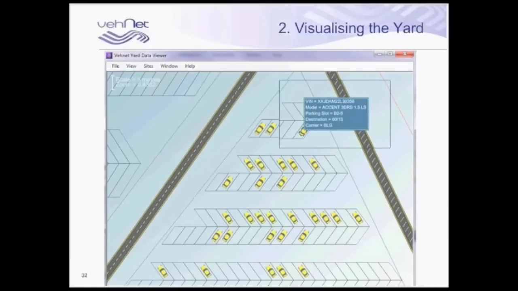And by the way, it's easy to check the details of the cars by looking in the grid or hovering over each one like this.